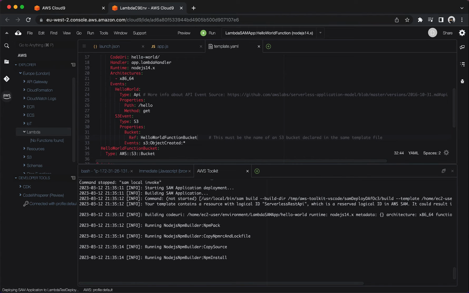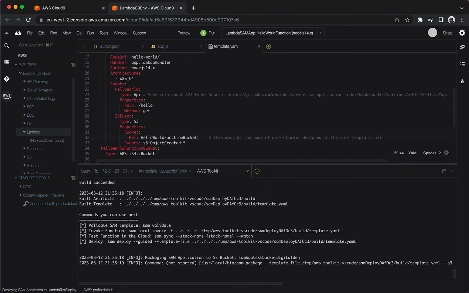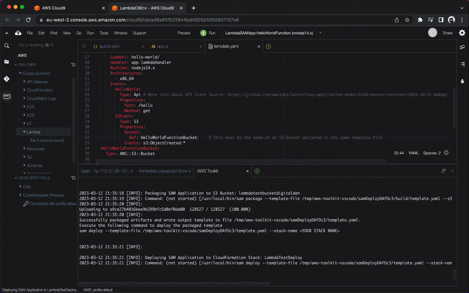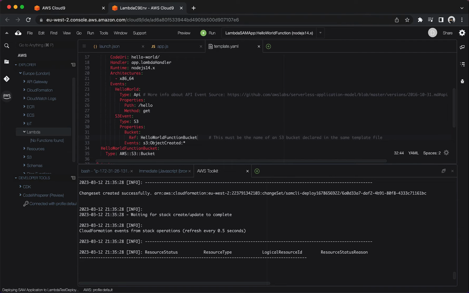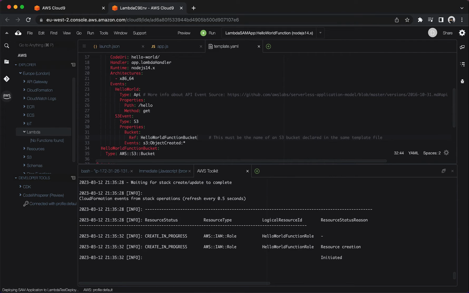In the AWS Toolkit window in the bottom pane of the AWS Cloud9 console, view the deployment logs. The deploy process creates all the necessary IAM roles and permissions, along with the resources defined in the template YAML file. The deployment process takes a few minutes to complete.